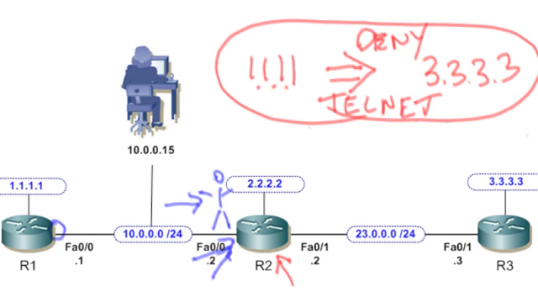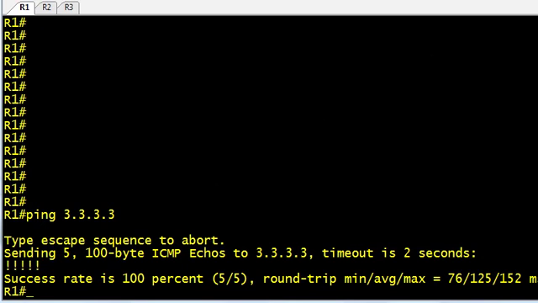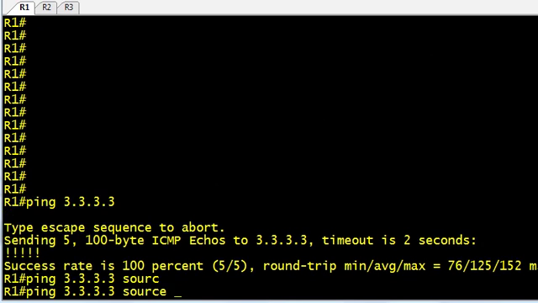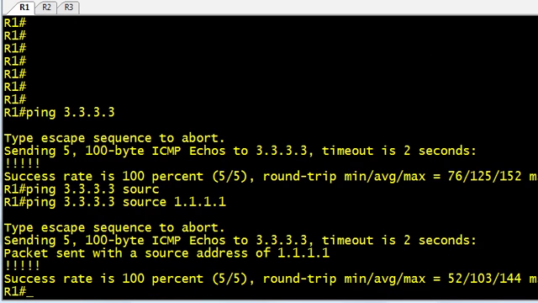So let's actually do a ping to 3.3.3.3, and let's source it. We'll source that ping from our loopback 0, or from 1.1.1.1. That way, that really is traffic sourced from 1.1.1.1 going to 3.3.3.3. I want to make sure we had full reachability, that our routing protocol was working correctly. So it is, and that's great.